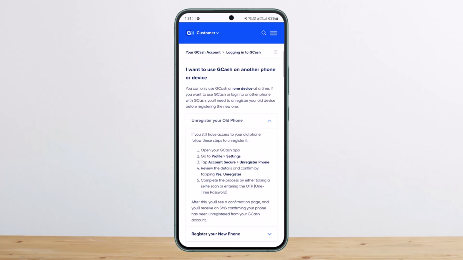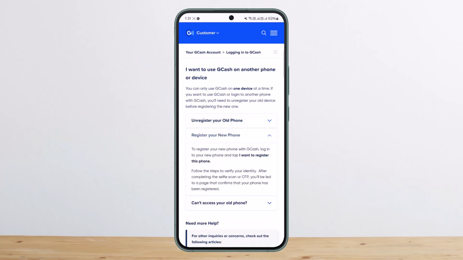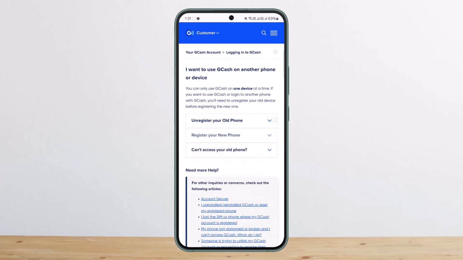If you still have access to your old phone, you can open your GCash app, go to profile, settings, tap account secure, and then unregister phone. Review the details and confirm by tapping yes, unregister. Complete the process by either taking a selfie scan or entering the OTP. Once you do so, you can go ahead and register on your new phone. So this is how you can fix the issue.